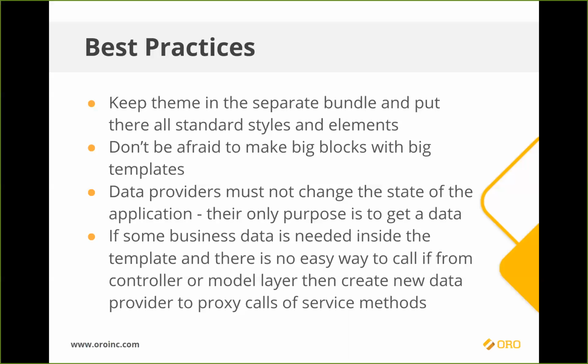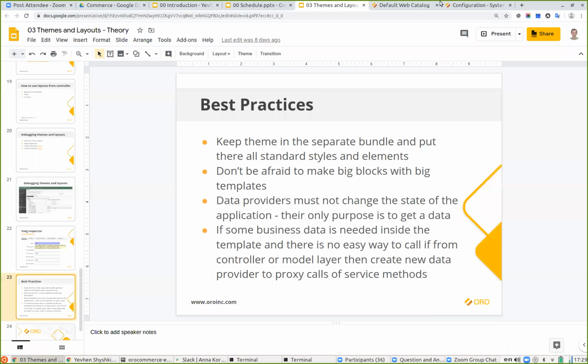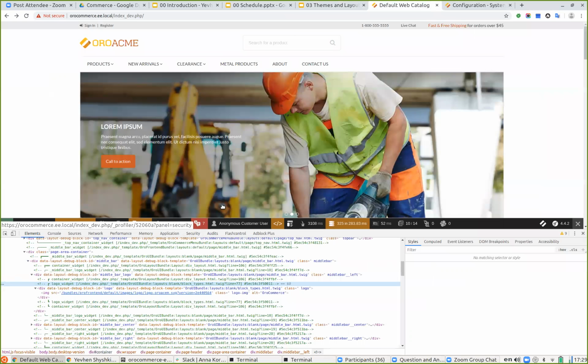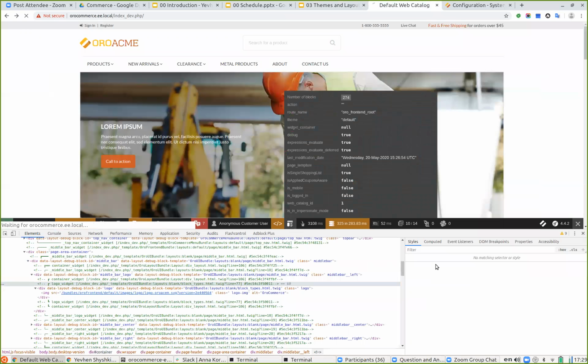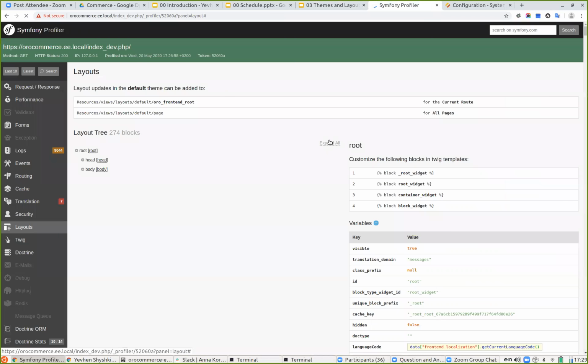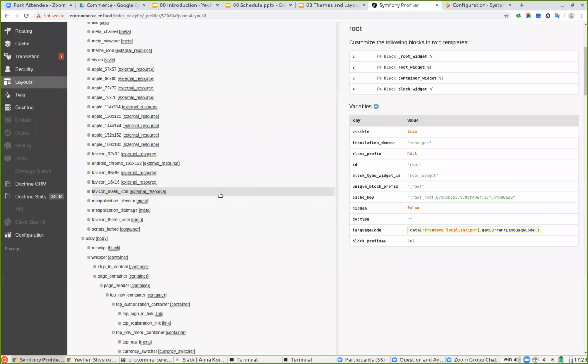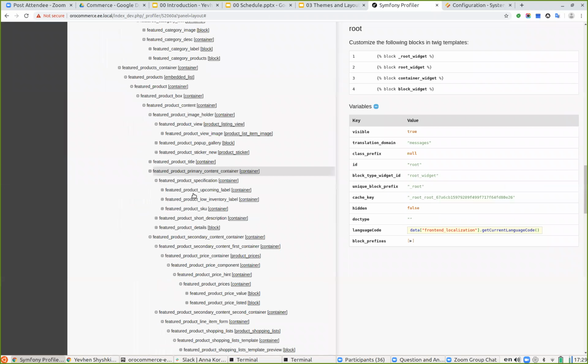Another thing, don't be afraid to make big blocks with big templates. So yes, you have seen a very, very complicated structure. Let me show you again. So yes, you have seen this huge block structure. In fact, so yeah, here it is. But in many cases, it may not be needed.